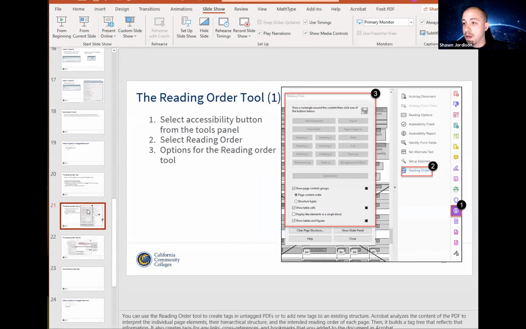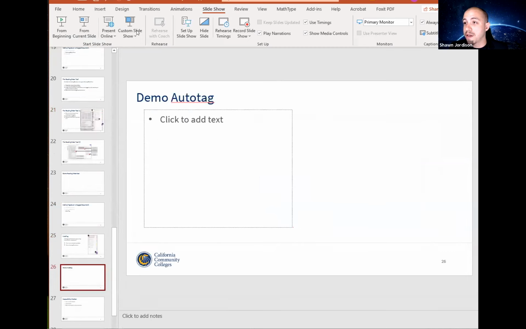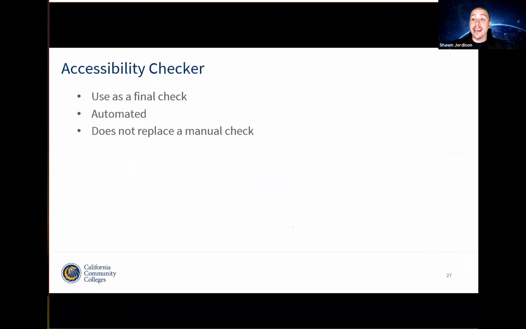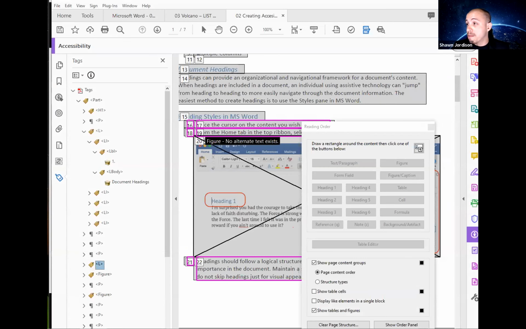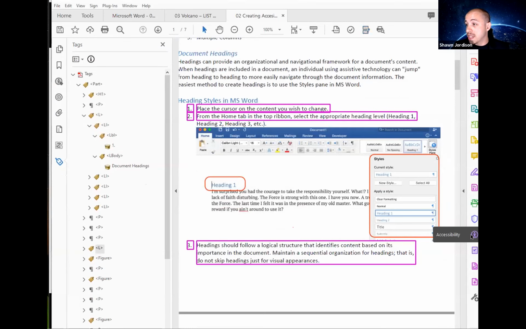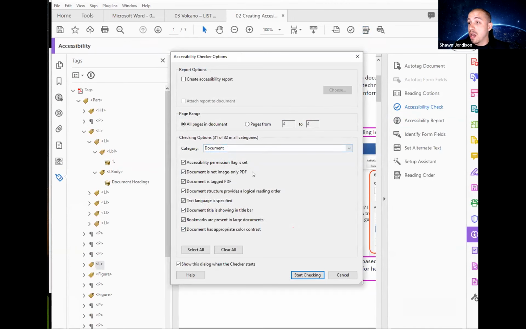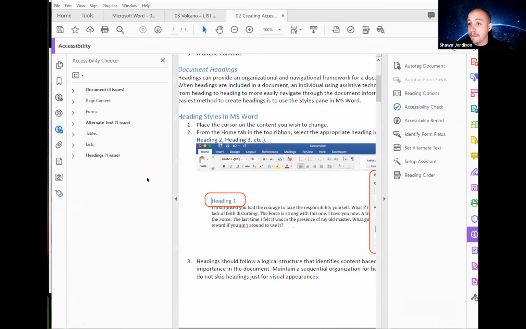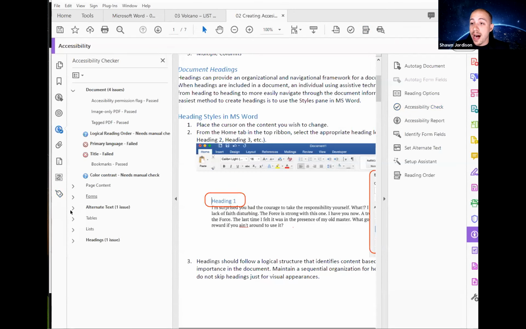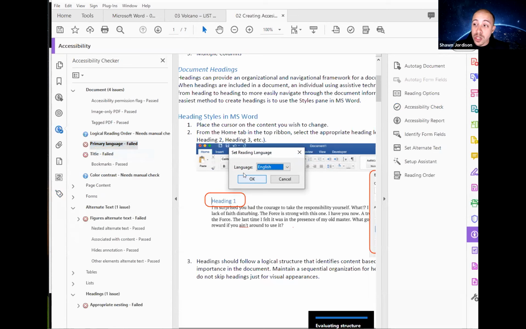Okay. We are just about finished here. Again, I just want to say, use the accessibility checker as a final check. It's automated. It will not replace a manual check. To run that accessibility checker, you will go to the accessibility button, select accessibility check, and select start checking. This will prompt you to set a variety of other accessibility elements. We can do the primary language, for example.